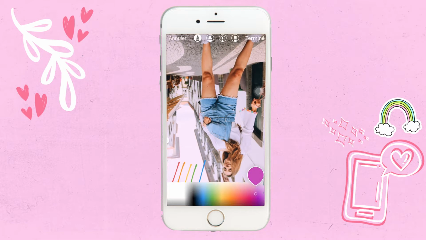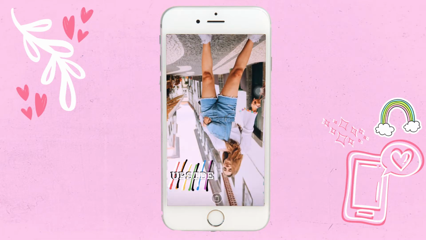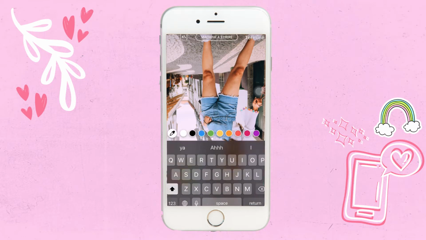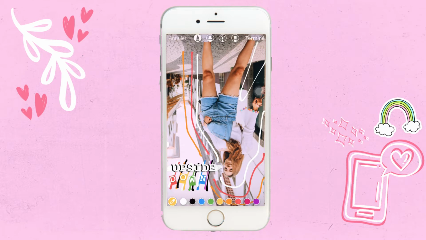To begin this look, I just drew some lines of different colors. Then I just typed in upside, and I did it 2 times so that one text would be over the other and it would make a shadow effect. After doing this, I just wrote down each letter separately and with different colors. After doing that, I just drew some lines around my silhouette with different colors to make a trippy effect.